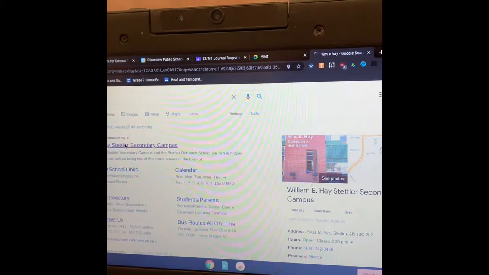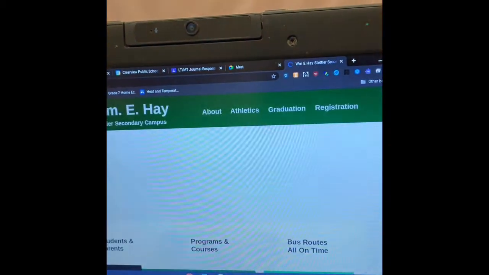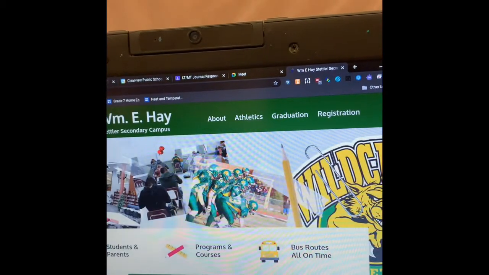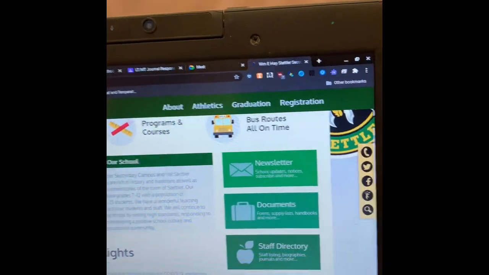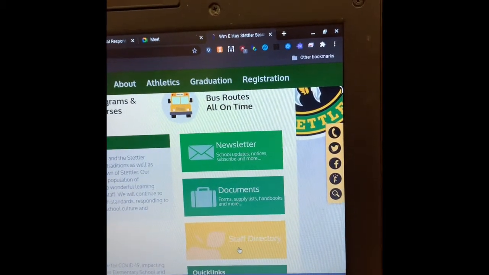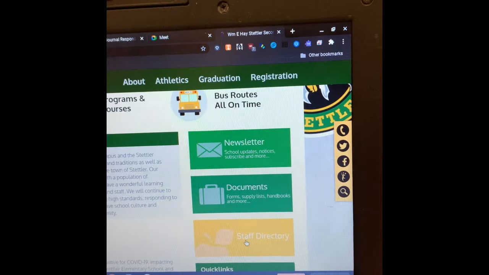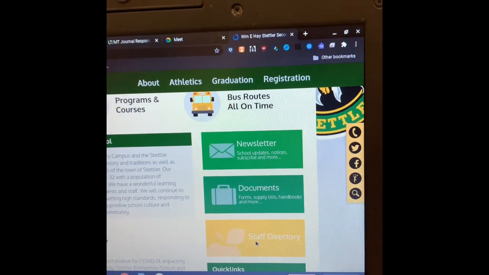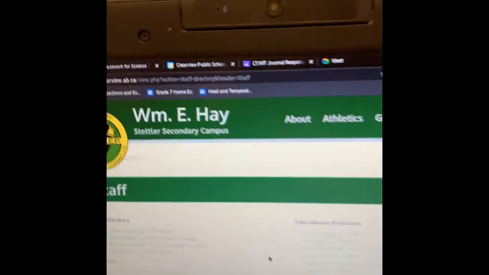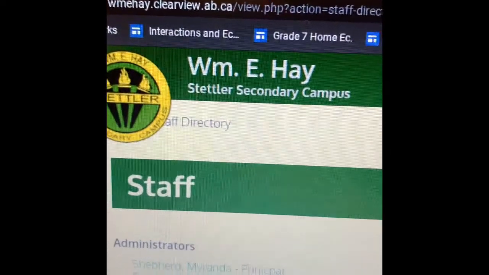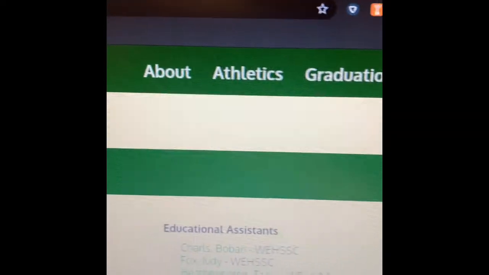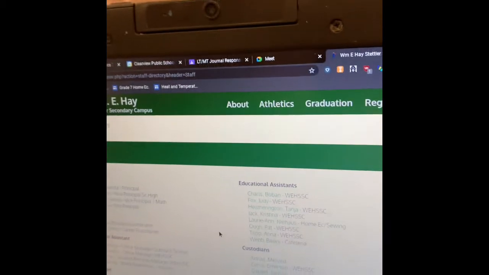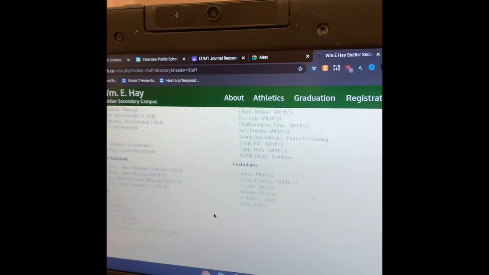And they're going to open up the William E. Hay website. And when they get to the website, they're just going to scroll down just a little bit, and on the right-hand side, you'll see it says Staff Directory. When they click on Staff Directory, that takes them directly to a list of all the staff at William E. Hay. You can see it lists everybody. So they're just going to scroll a little bit to show you.